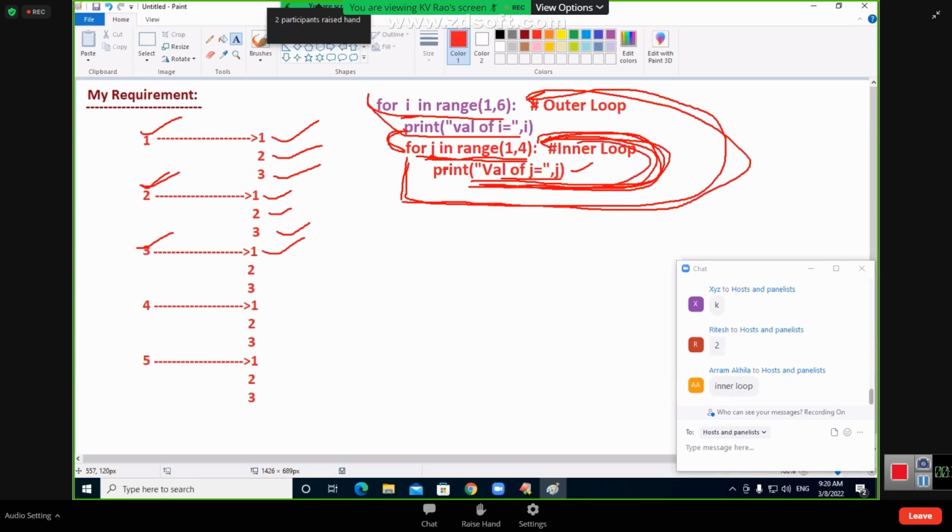Inner loop. What is the value of J? 2. 2 printed. Going to where? Inner loop. What is the value of J? Very good. Next going to inner loop. Inner loop becomes very good. Going to where? Super. What is the value of I? Super. 4. Printed 4. Next inner loop, value of J.